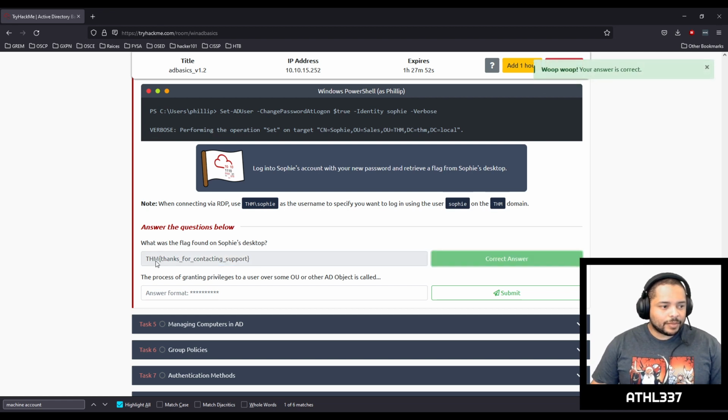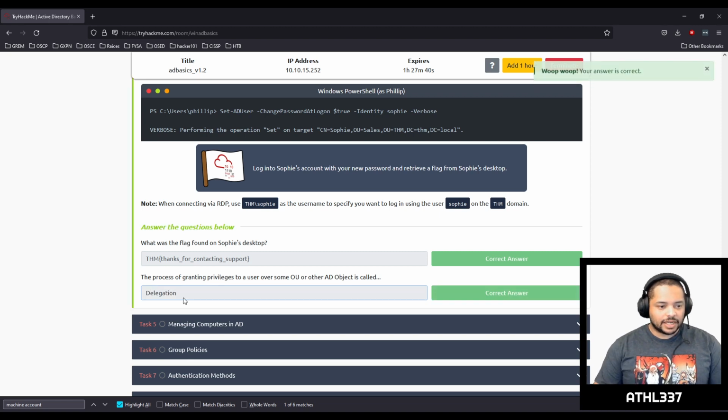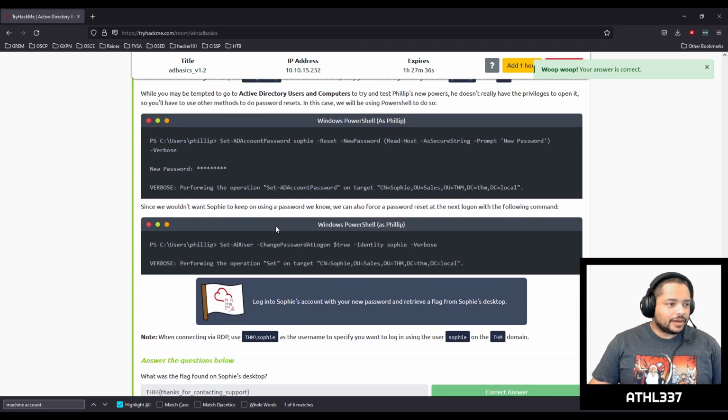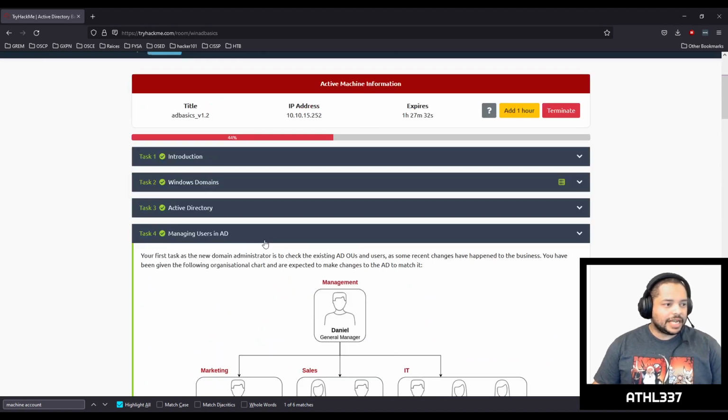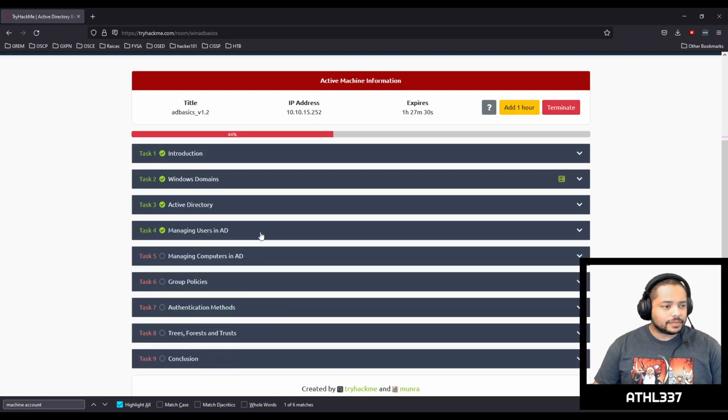Cool. The process of granting privileges to a user over an OU or AD object is called delegation. Delegating. Delegation. Cool. Alright, so that got us through task 4. Let's see, we've been going for 45 minutes now. We're about halfway done.